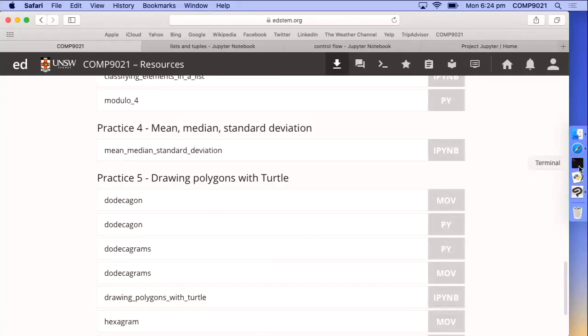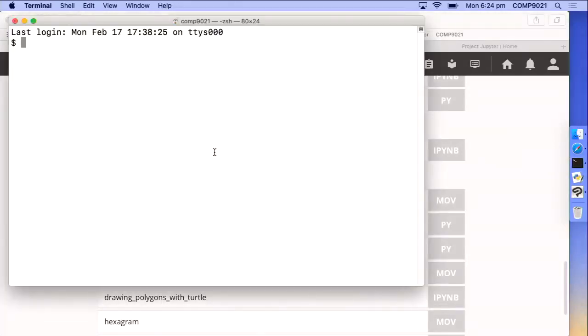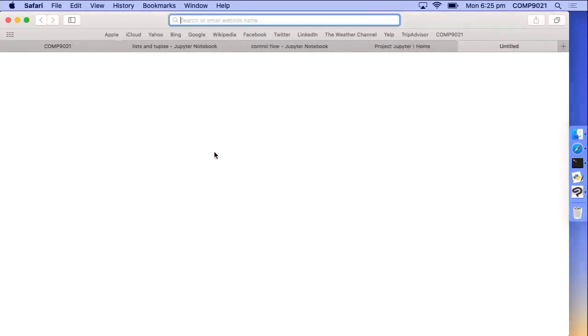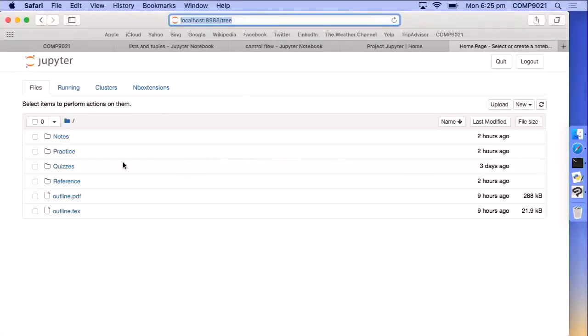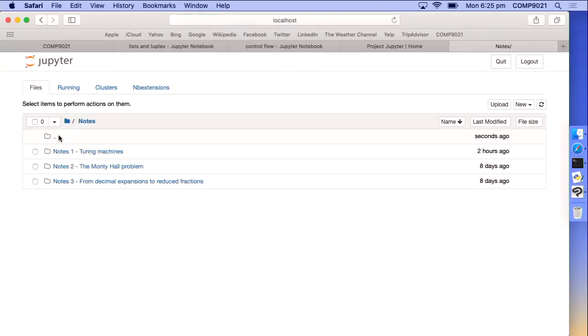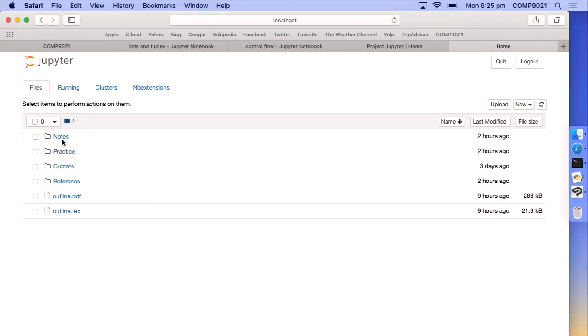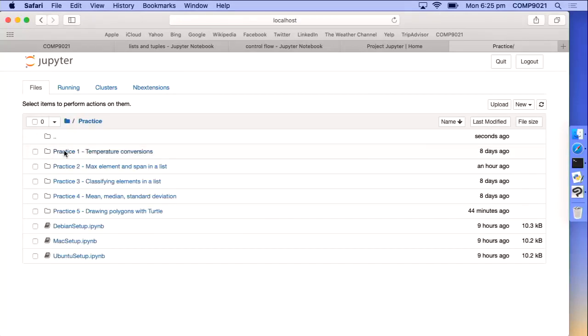So let me show you. Once you have installed Jupyter, you can, from the command line, execute jupyter notebook, and that will give you access to all these Jupyter notebook sheets, which I provide you with. In particular, those for the practice exercises.